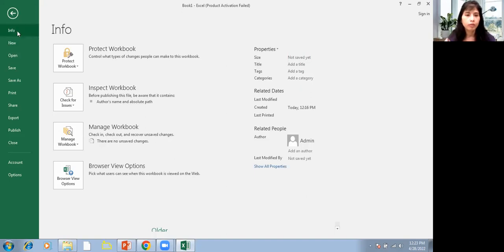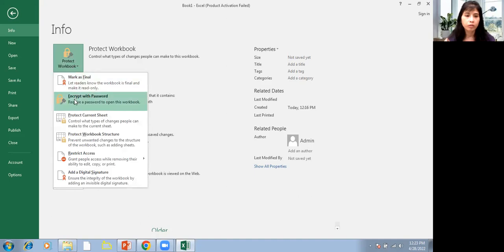So you have to click on info and you can see how it is saved, and whether you have any protection applied over here. You can see how you can protect your current sheet or your workbook structure, etc. from here, right? Right now, normally we don't go for the protection. We keep it open, right?